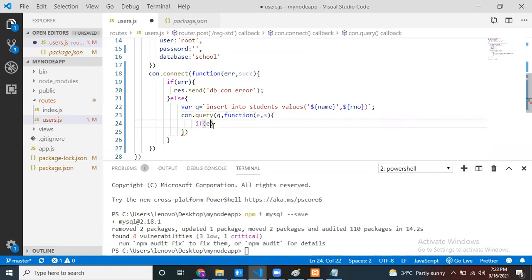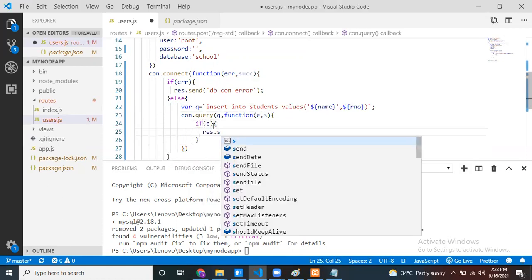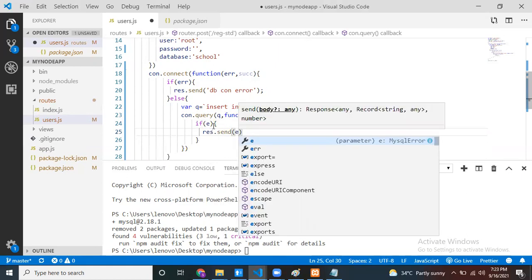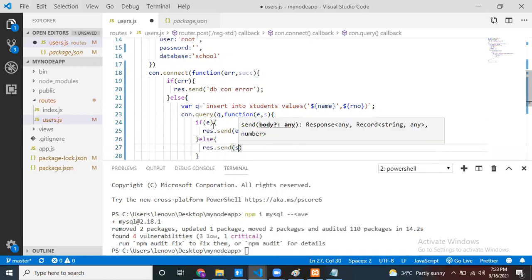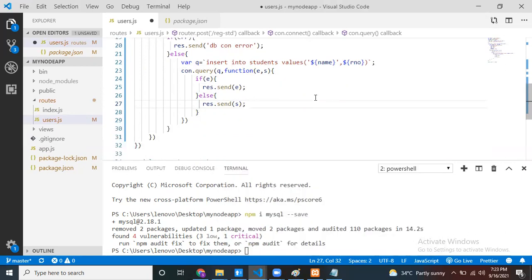If failure, you have to give response.send of my failure response to my client. If it is a success also, response.send of my success to my client. Yes, finally my endpoint is ready.